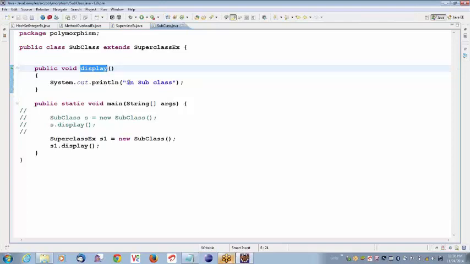Okay, so method overriding means what? Two methods having the same name, existing in the superclass and subclass, with the same arguments but different implementation. When you create an instance and assign it to the superclass reference, during compile time it will invoke the superclass method, but during runtime it will invoke the subclass method. So this is called dynamic polymorphism.